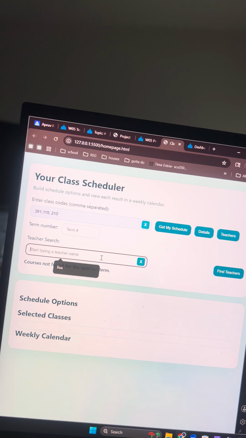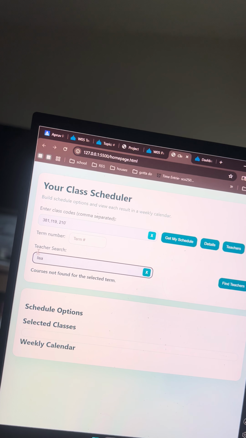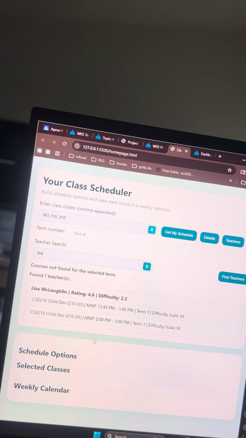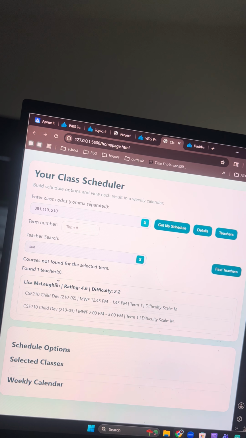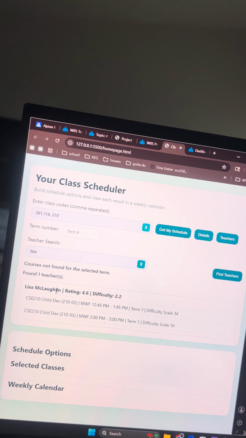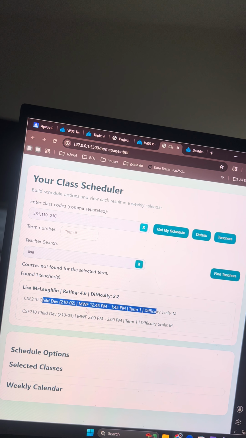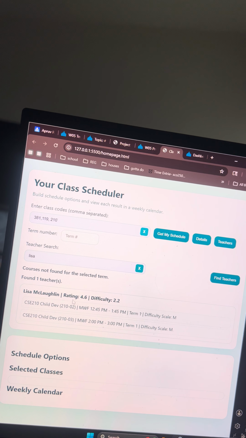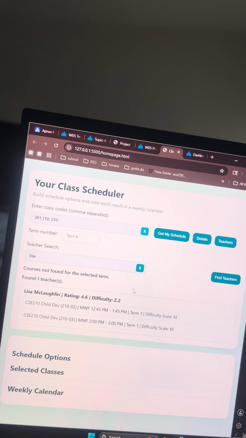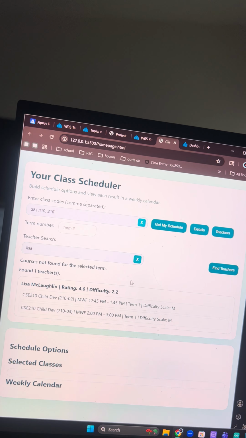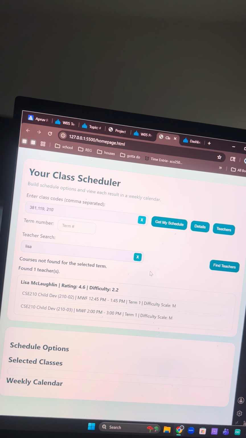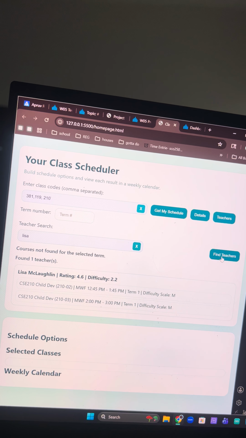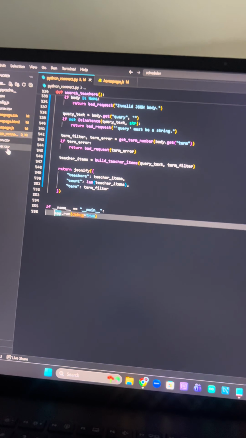Something else that's kind of fun that I implemented was adding a teacher search list, so that in case you want to see what their availability or rates are, you get to see right here what those classes are, when they are, what term, and then difficulty, and then their rates and stuff. Again, that's from Rate My Professor, so I'll have to figure out how to keep that updated as time goes by. But I thought that was a really cool feature to implement. And this is the code as well.